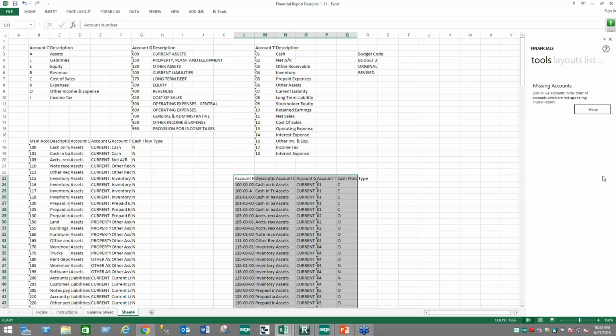Tools, and this is the missing account tool, so I can run this and essentially it would look at my current sheet and give me a list of any accounts that are in the GL, chart of accounts in Sage 100, that are not included in the current spreadsheet. And then we get back to layouts.